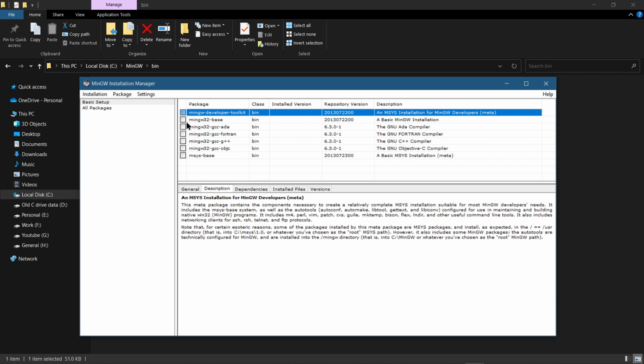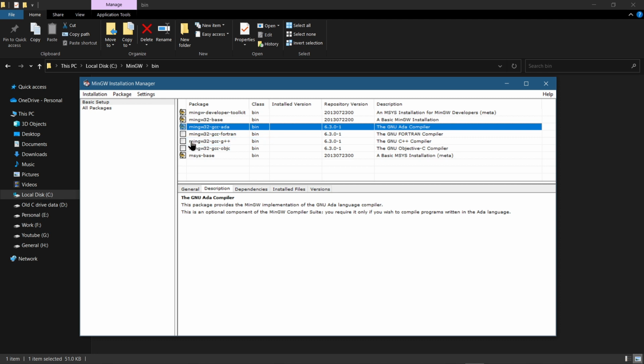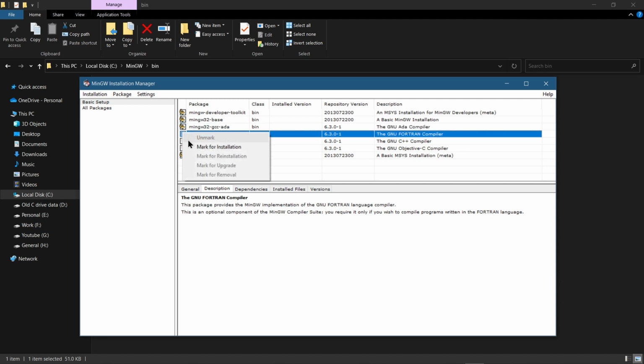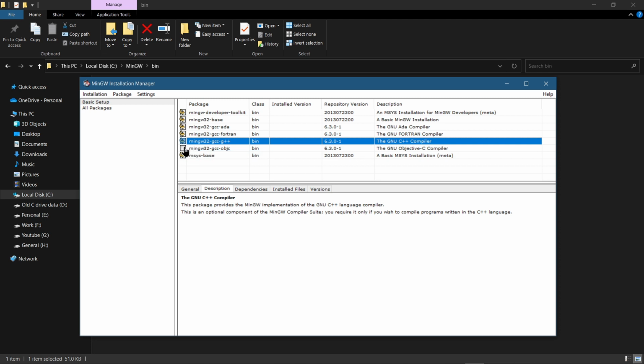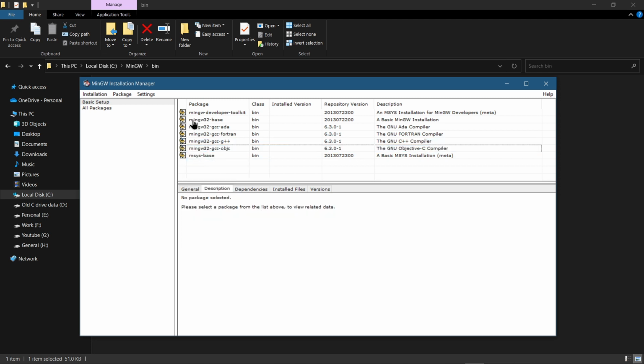For the first time it will take some time. Then repeat the same thing for all the packages. Right click and mark for installation. Now once you have done all these things, marking the installation, click on installation and apply changes. Click on apply changes.